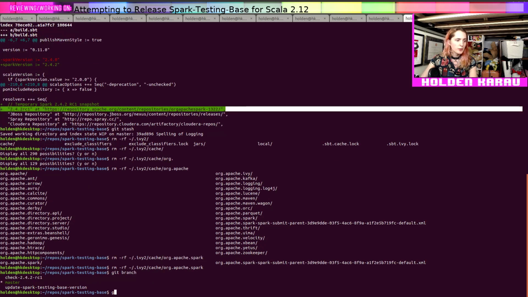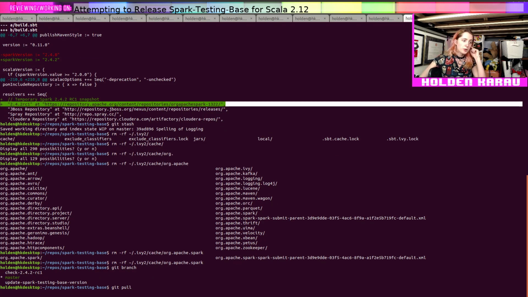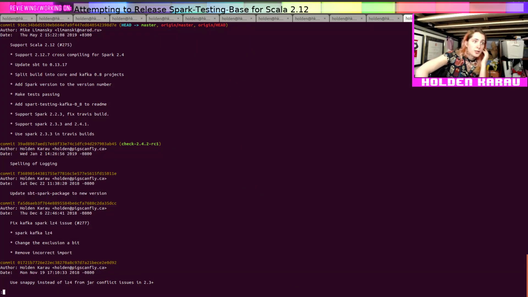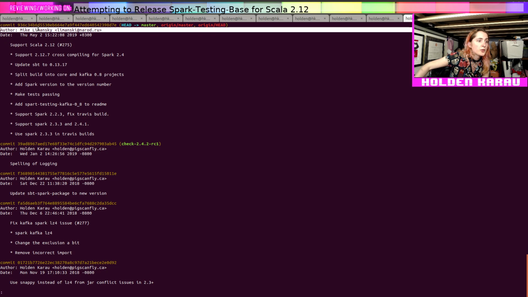What branch am I on? Okay, I'm on master, so we're going to do a git pull. And we're going to look. There are a lot of things that have changed. And so we can see Mike is the person who did much of this work, and that's supporting Scala 2.12. So thanks, Mike, for your contributions here. And we're going to go ahead and try and get everything working.